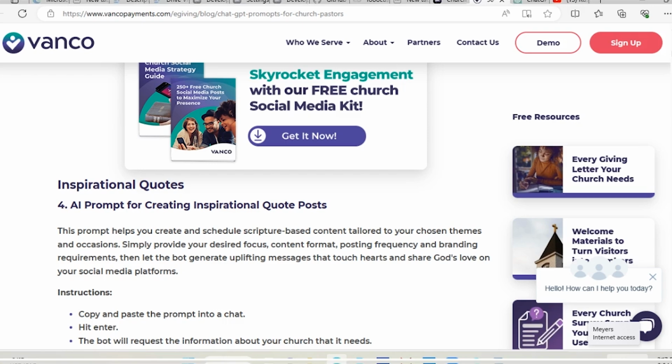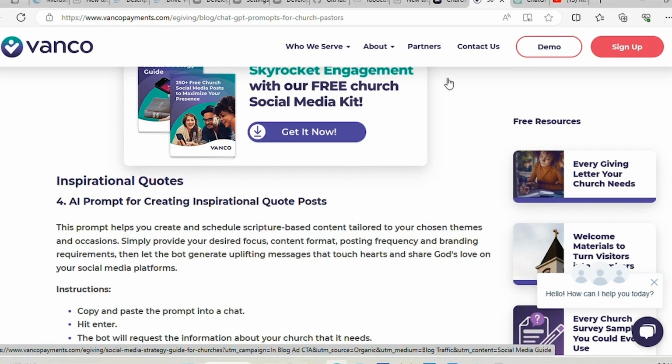Want to create and share inspiring posts? Whether you want to focus on themes like hope, love, or faith, or create content for special occasions, this prompt has you covered. The prompt is designed to work as a bot. Once you enter the command details, it will guide you through a process of requesting the information it needs to generate inspirational posts.